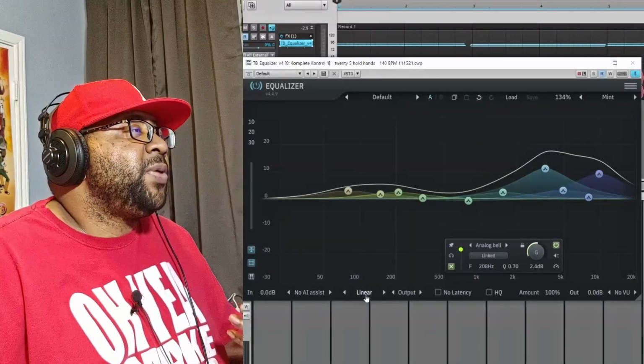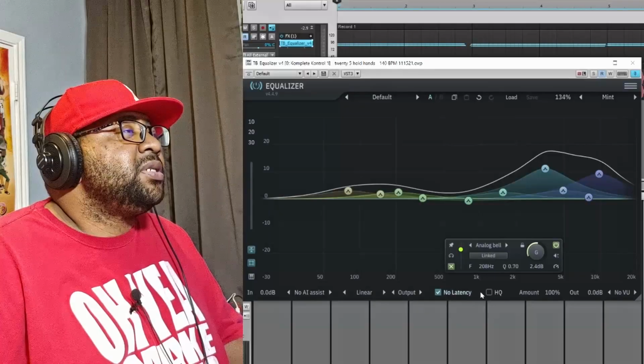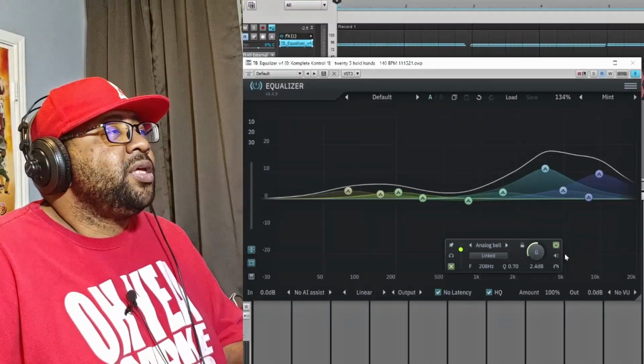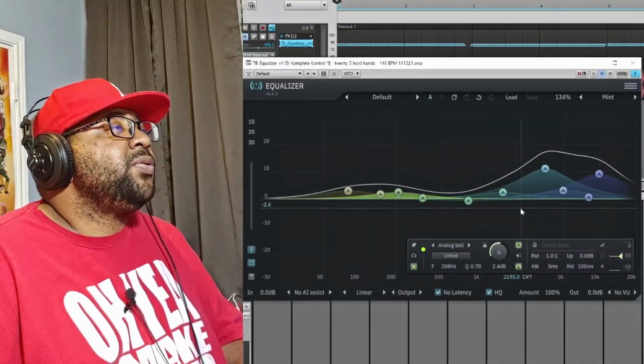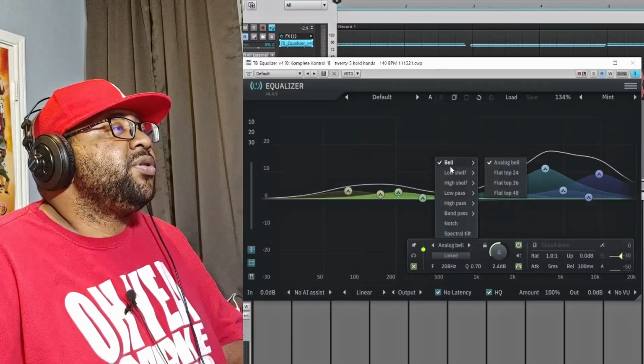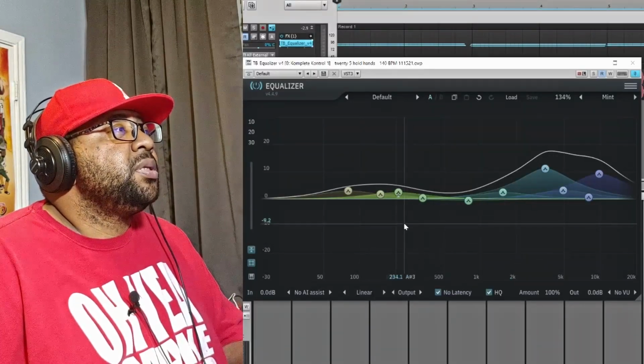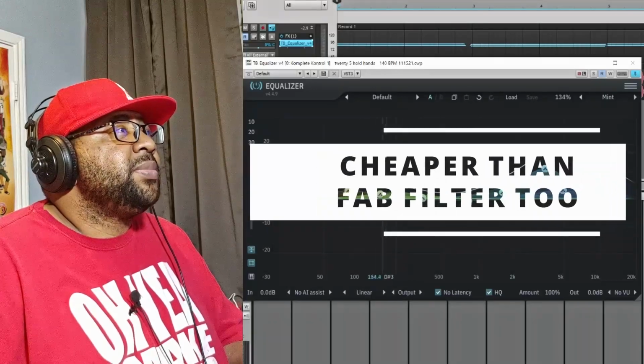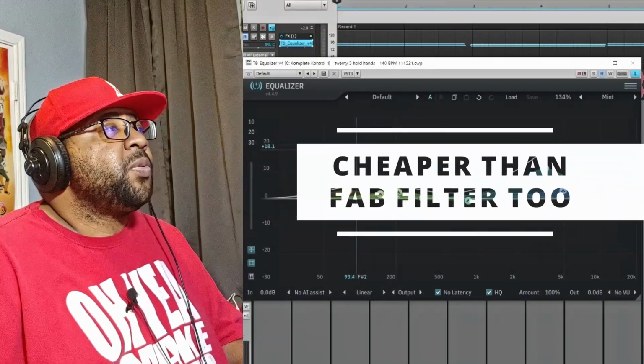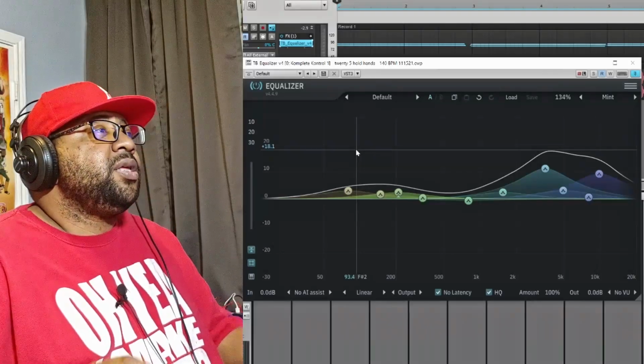You have a spectrum analyzer. You have an option to do no latency and high quality. You have dynamic EQ on each track. You can change whatever you're trying to do. This is a very, very good EQ. I have no complaints about it so far. And I've used it on a couple of projects, getting used to it.